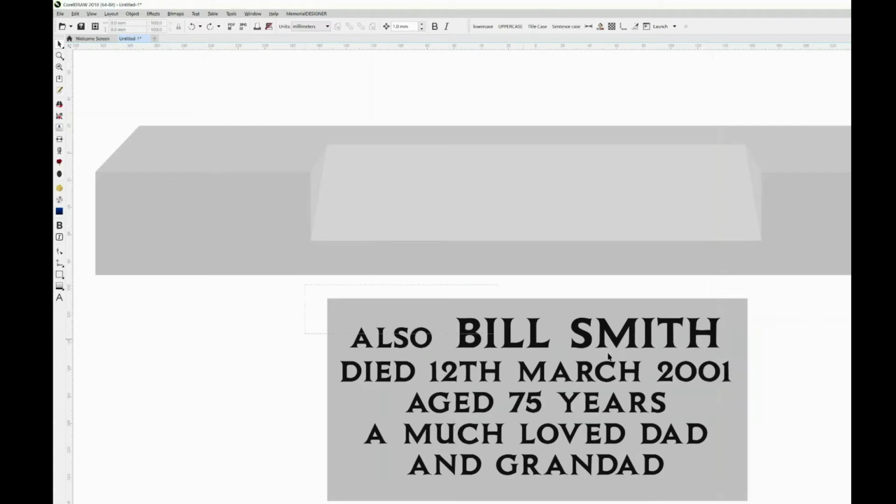So what I'm going to do is group all this text together so that it treats it all as one. So that's Control G or right click, group. And I'm going to take a copy of it and paste it. So I've now got two copies of this text. If I go over to my object manager, so I just press Control C and Control V.